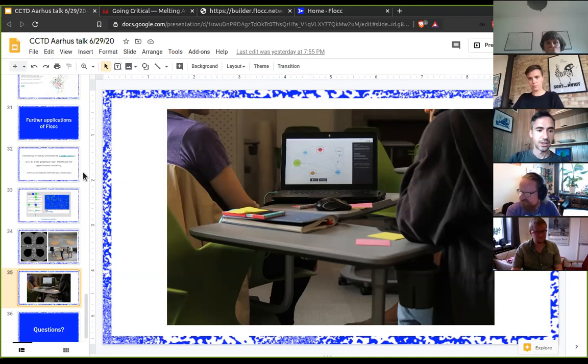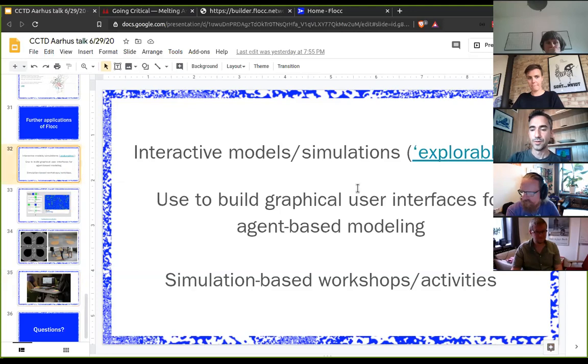I think all of these are really fruitful avenues for research, all ones that I hope might spark some ideas or interest on your end, but I think are the future of Flocc, in addition to building it out as a library and continuing to make it more useful to researchers, scientists, designers, and to people who are interested in simulation.